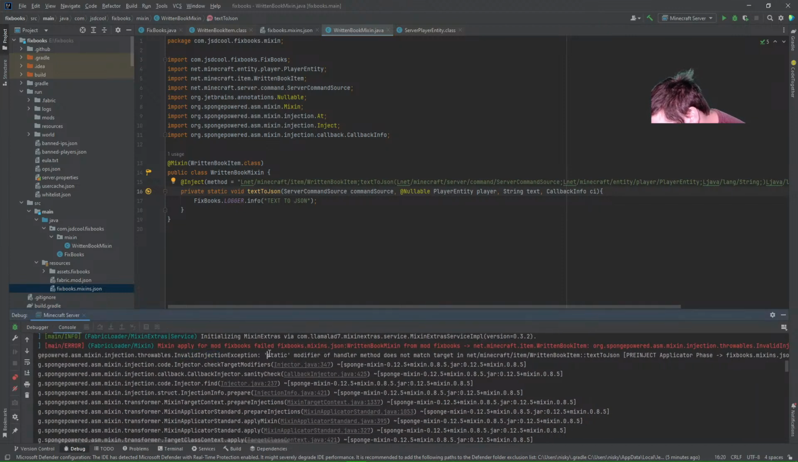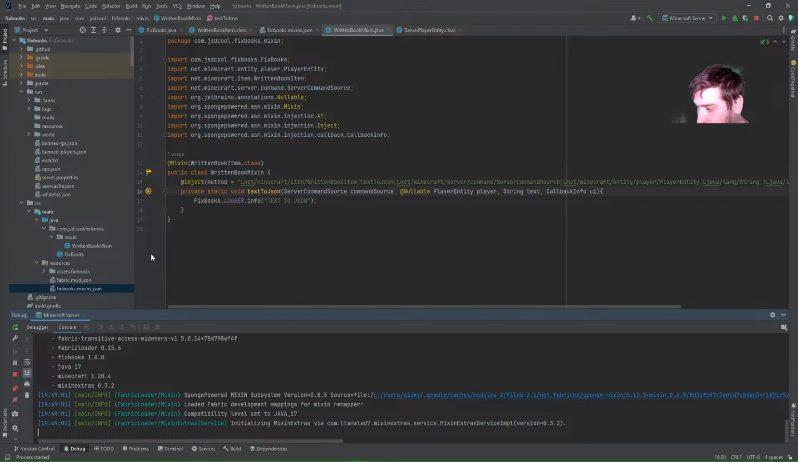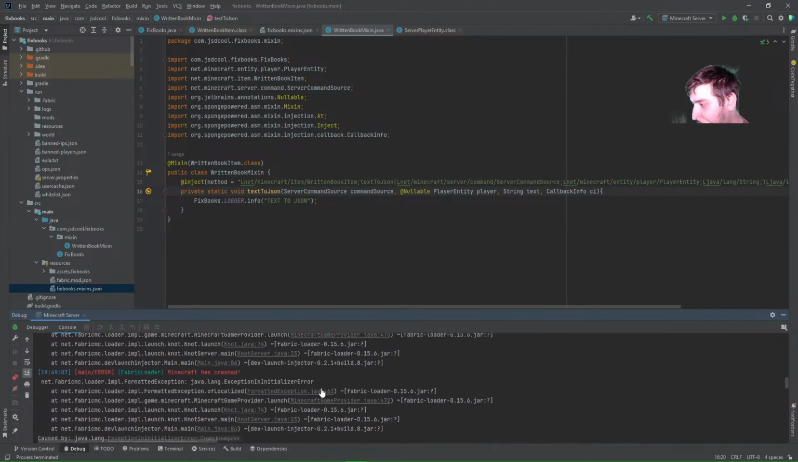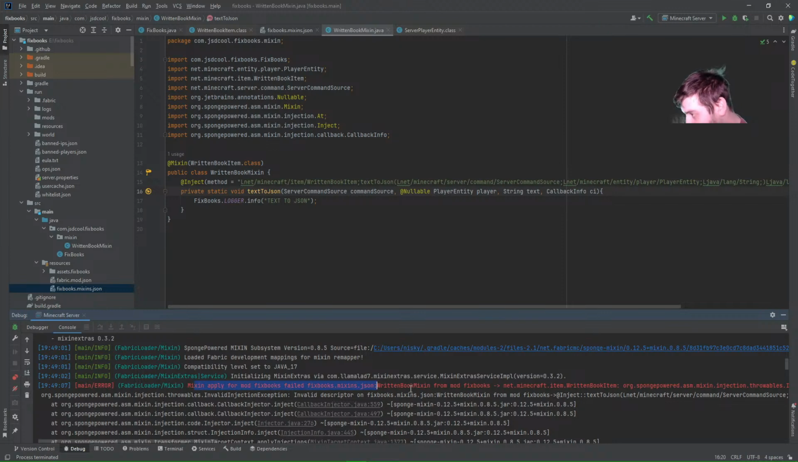Good. It says static modifier does not match target. So we'll try this again, this time as static as possible. Hopefully. Nope, that didn't work. I'm now concerned. Can you not apply mixins to static methods?